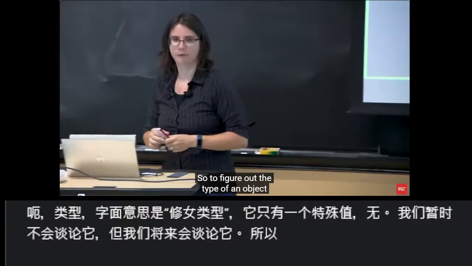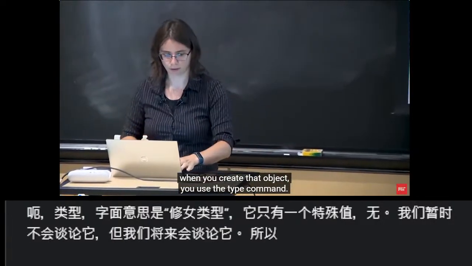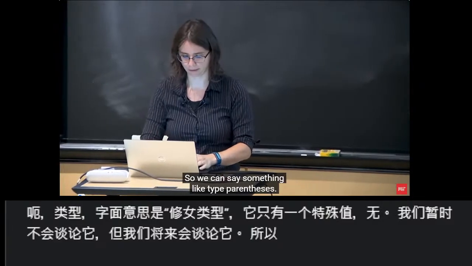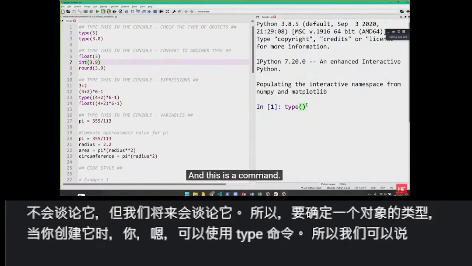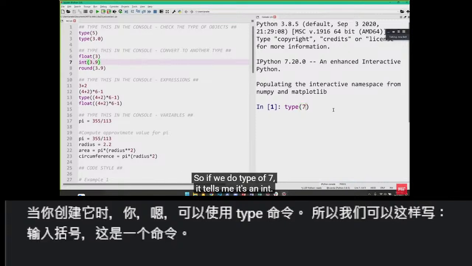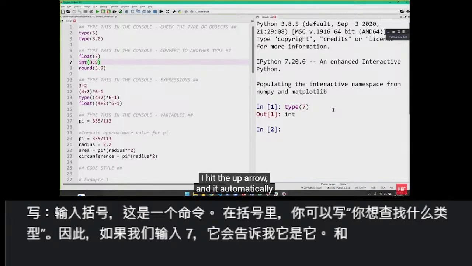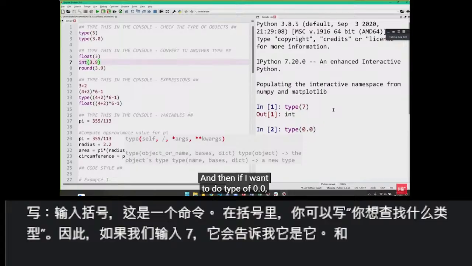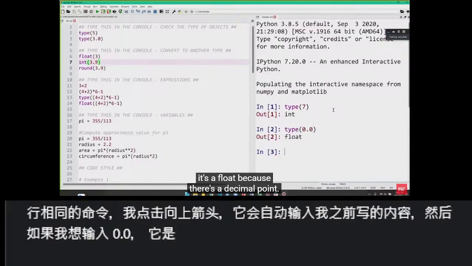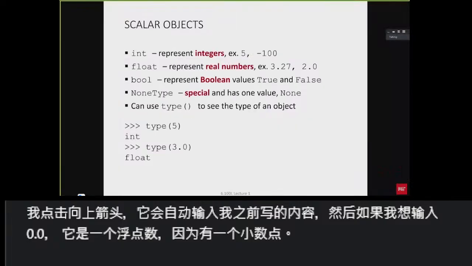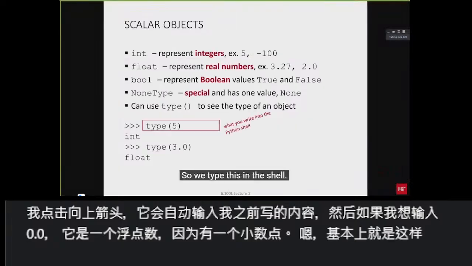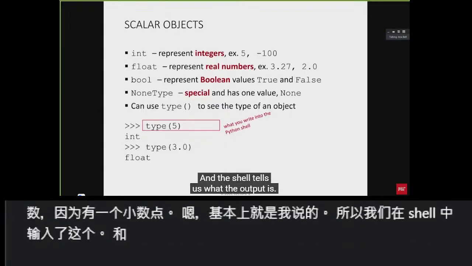So to figure out the type of an object, when you create that object, you use the type command. So we can say something like type, parentheses, and this is a command. And inside the parentheses, you say, what do you want to find the type of? So if we do type of 7, it tells me it's an int. And if you want to do the same command again, I hit the up arrow, and it automatically puts in what I wrote previously. And then if I want to do type of 0.0, it's a float, because there's a decimal point. Right. So this is basically what I said. So we type this in the shell, and the shell tells us what the output is.